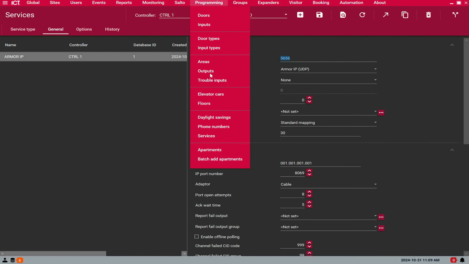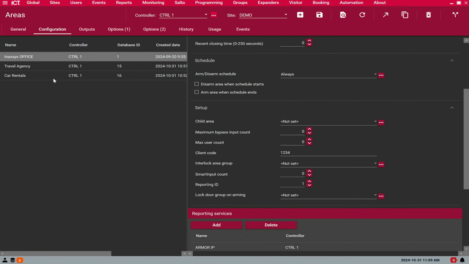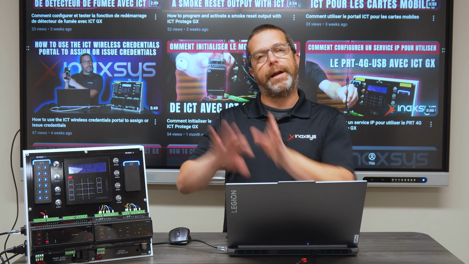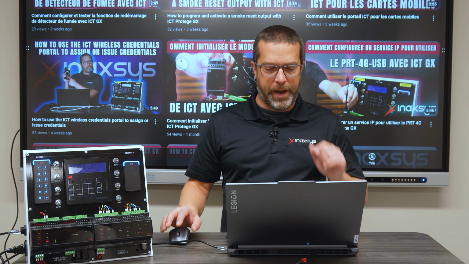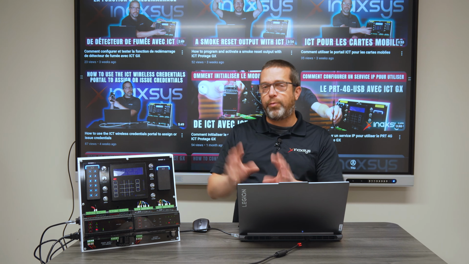Okay, then what I did is I created a couple of areas just to give you an example. So programming areas. So we'll see here under configuration, I've assigned the Armor IP service to all my areas. Okay, so they all use the same. However, under client code, here, you see, I put a different client code. Okay, so by default, this is how areas are programmed, 4Fs. So in other words, we don't put a specific client code in the area, it's the one in the service that will be used. If I change this, okay, if I put an account number in the area, this will override the account number of the service. Okay, so that's very important.